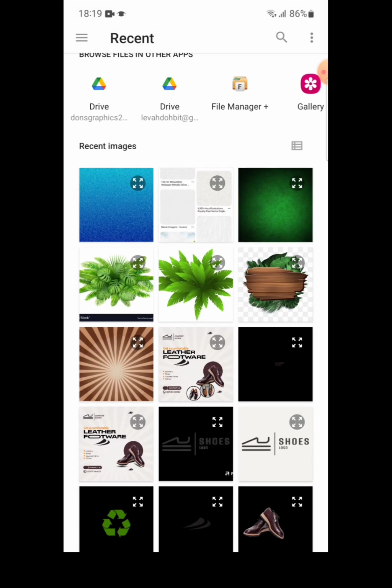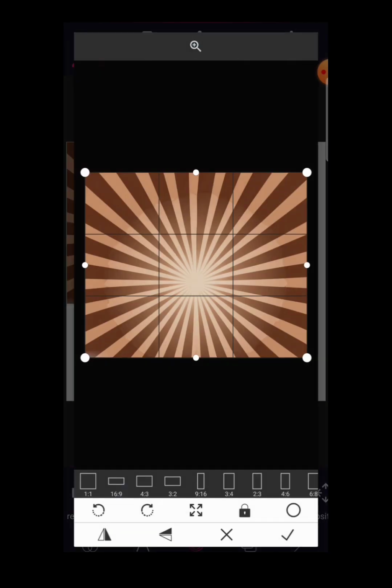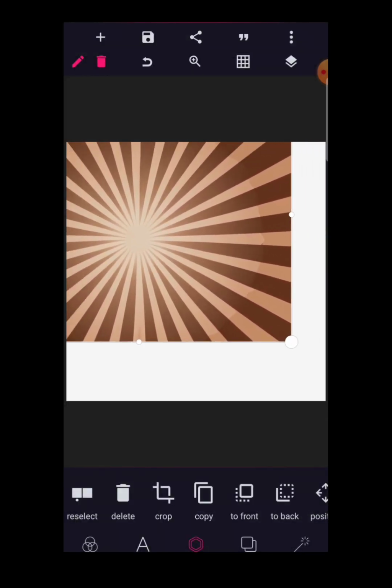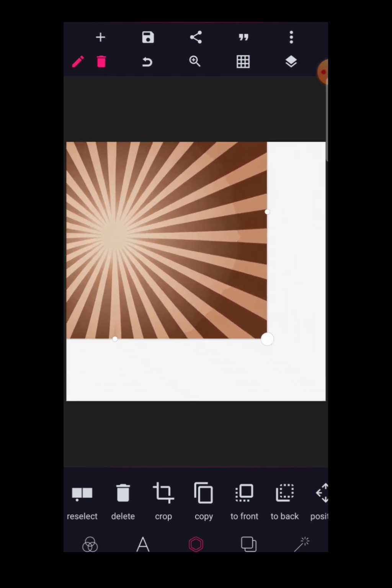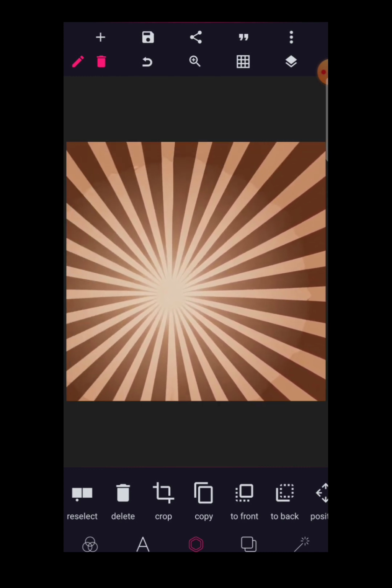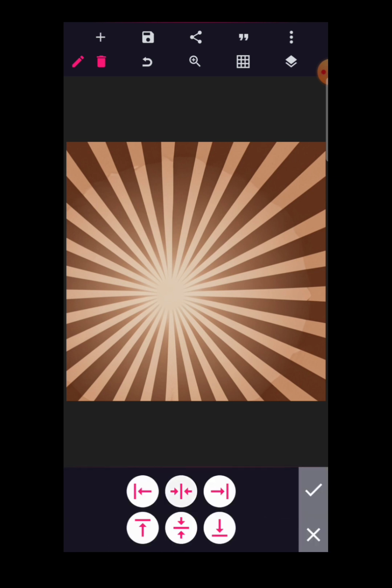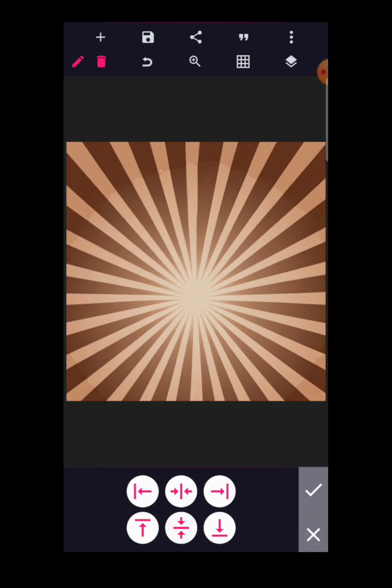After doing that, you are going to import. So we are going to import this gray brown background that I have with me here. Then just size it up to fit so well on our design interface. Then go to relative position and tack it to the middle.